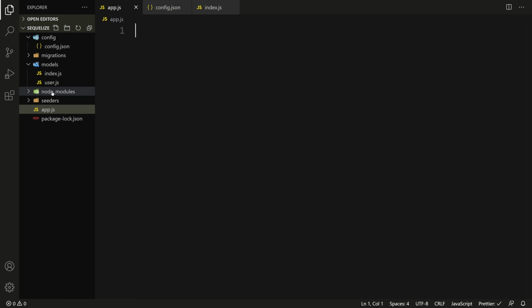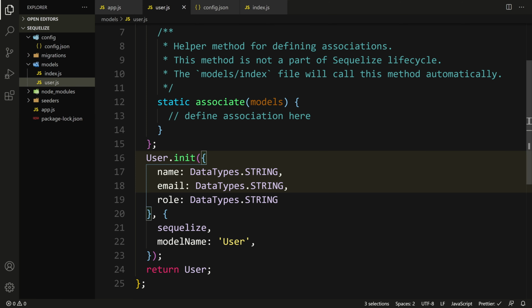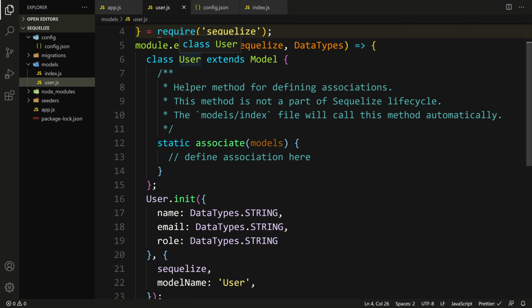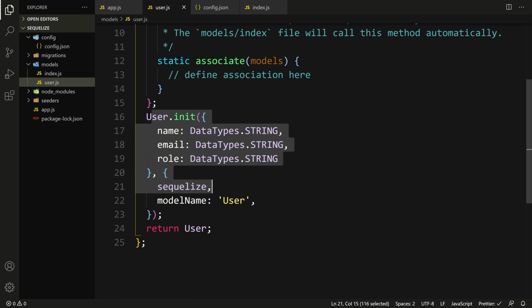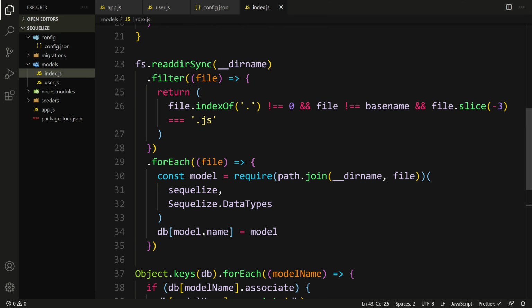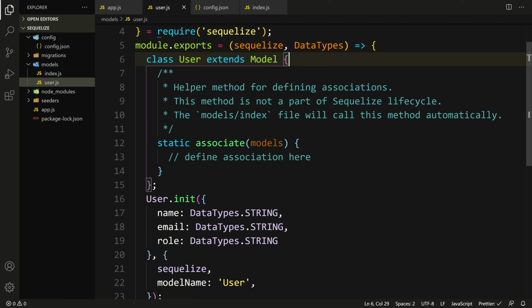So let's close this, and now we have this model inside of our models. Here it imports the model from Sequelize, and then it exports this function that has this class User inside of it, and it also initializes the user as this function is executed. If you go back to the index.js, you'll see that once it imports that model from that file, it straight away passes it two things, the connection instance and also the data types from Sequelize, so that the model can use them to initialize itself.